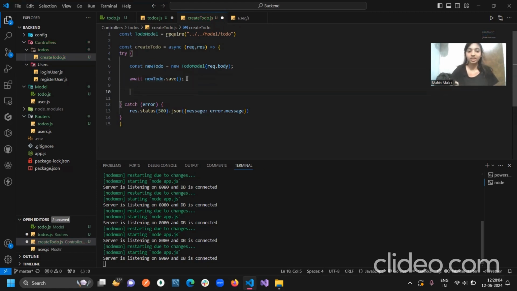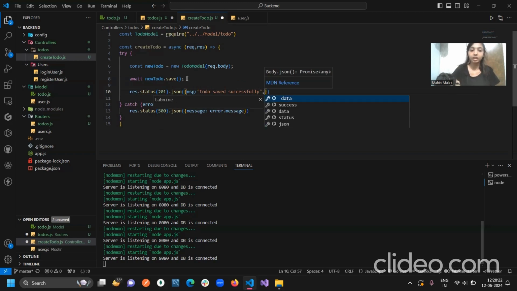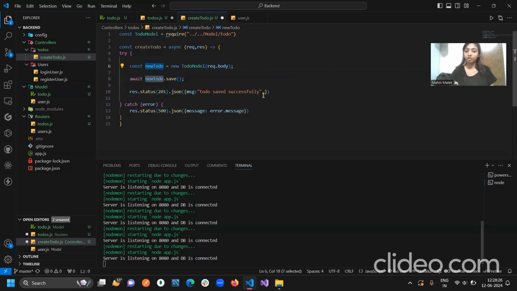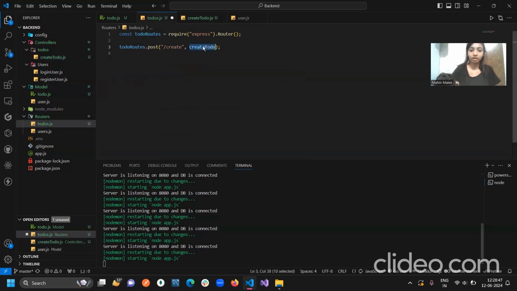Now let's send the response. response.status 201 .json, and we will provide the message todo saved successfully. Second, we will also send the todo we have saved, newTodo. So now the createTodo controller is done. Now let's export it, use it, and try it. First, module.exports equals createTodo. It's done. Now here let's import it.